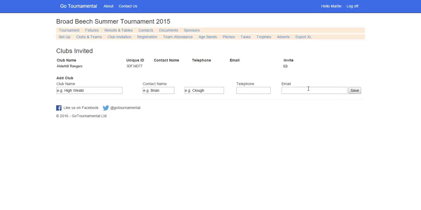What you will see is that this has created a club name, Alder Hill Rangers, and it's created a unique ID. This unique ID, coupled with the web browser URL, which will be embedded into an email, are the two things that your invited clubs will need in order to be able to enter their teams. Now you could, at this stage, click on the envelope and send an invite to Alder Hill Rangers, or you can choose to add some additional clubs. What I normally do is add all of my clubs first, and then as a second job I send all the invites out in one go.